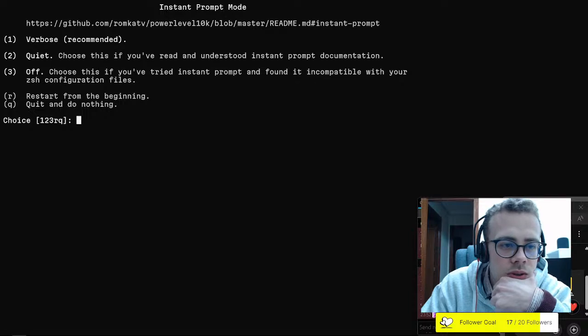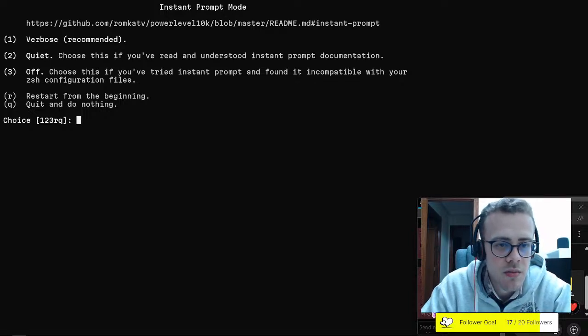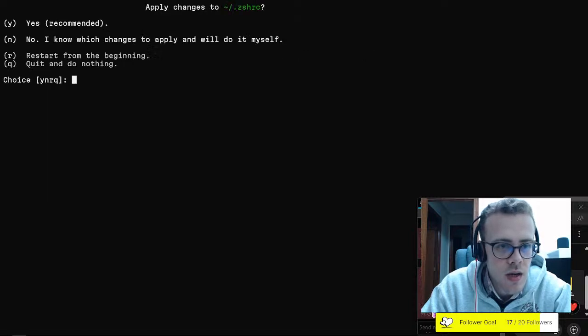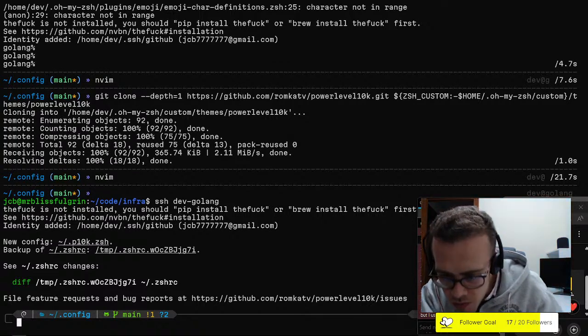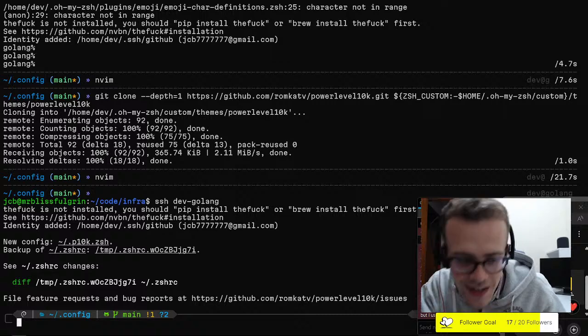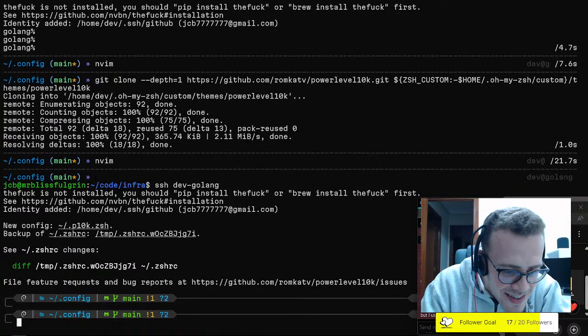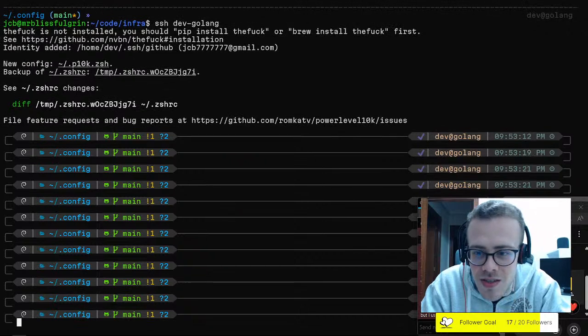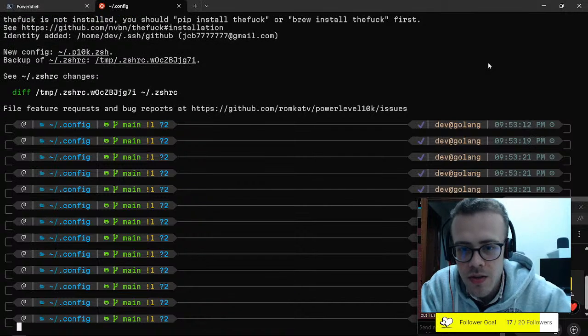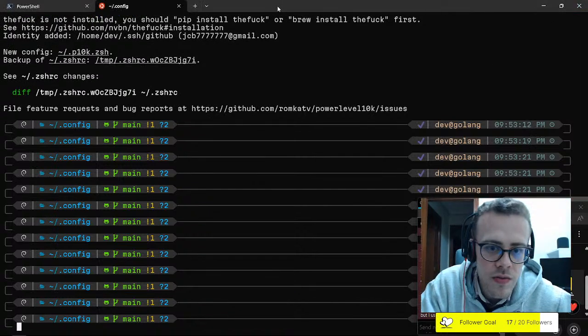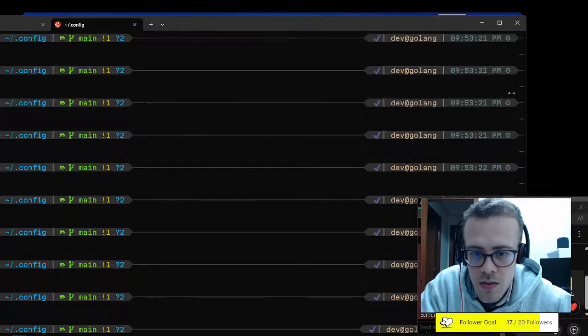Instant prompt mode. I mean, if it's the recommended one. Apply changes to zshrc. Yes. Took a while. Use verbose. I don't know what it does, but I use it. Alright, so here we have our stuff. What happens now when I resize the window? That's the thing that I was scared of. Is this worse than my previous plugin?